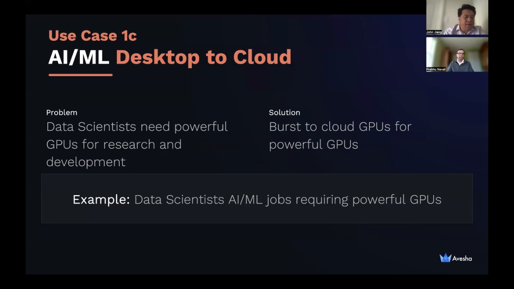Here's the scenario every data science team faces. Your data scientists need powerful GPUs for research and development, but equipping every workstation with high-end GPUs is prohibitively expensive. The solution is desktop to cloud bursting. Data scientists work on their local machines for development and testing, then burst to cloud GPUs for intensive computations.